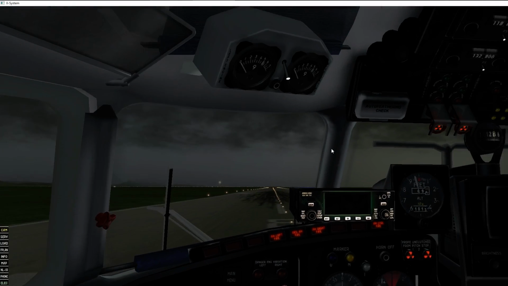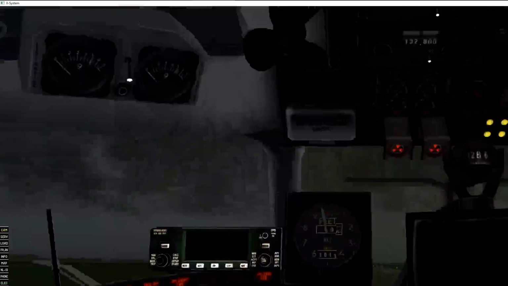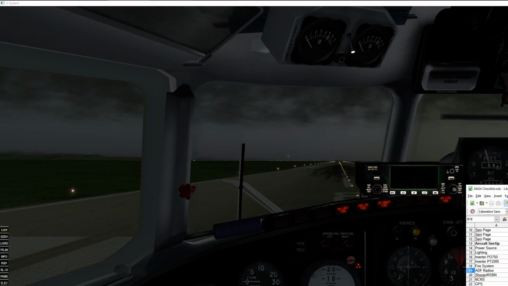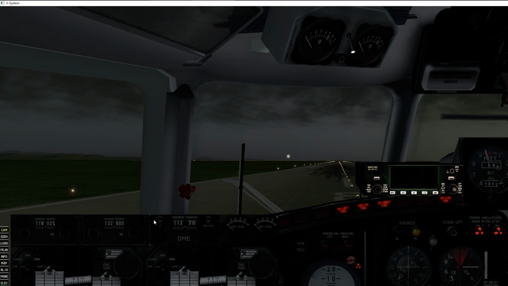All right, fire system on yellow lights. So there's a big switch here in the corner. Good to go. ADF radios, set frequency. We're not going to be using the ADF radios primarily for this, but it doesn't hurt to set them up now.